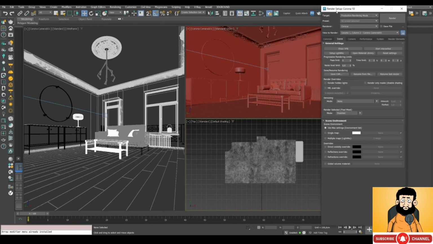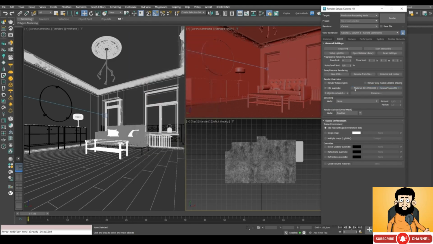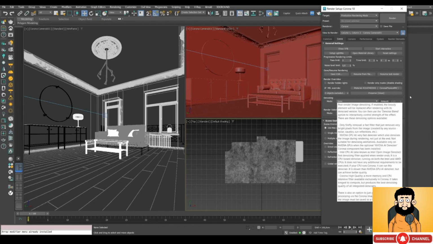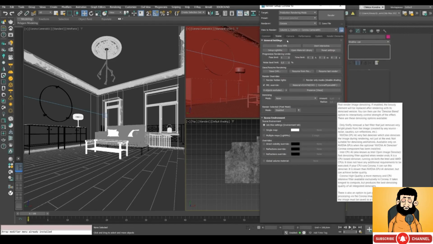I have Corona selected as the current renderer. I'm going to assign the clay material first real quick. Enable MTL override, click None, and select Corona Physical MTL. Then check Preserve glass materials, because we have windows in our scene and we want light to get through them inside our interior. You can go back to my video on clay material if you need to refresh your memory.